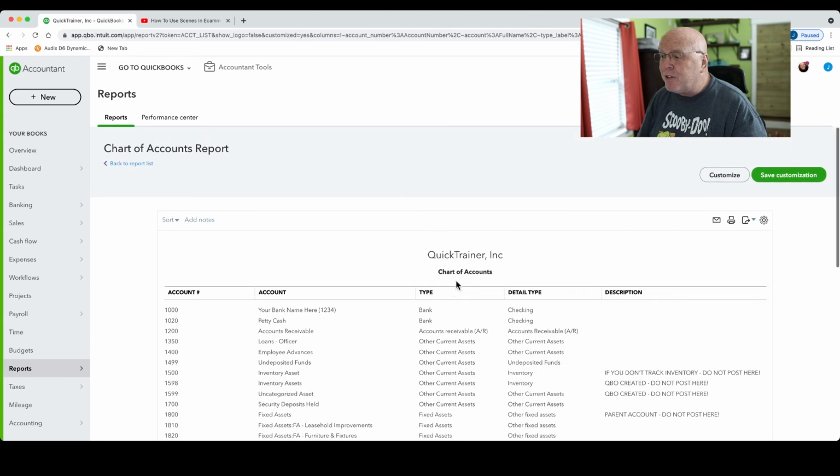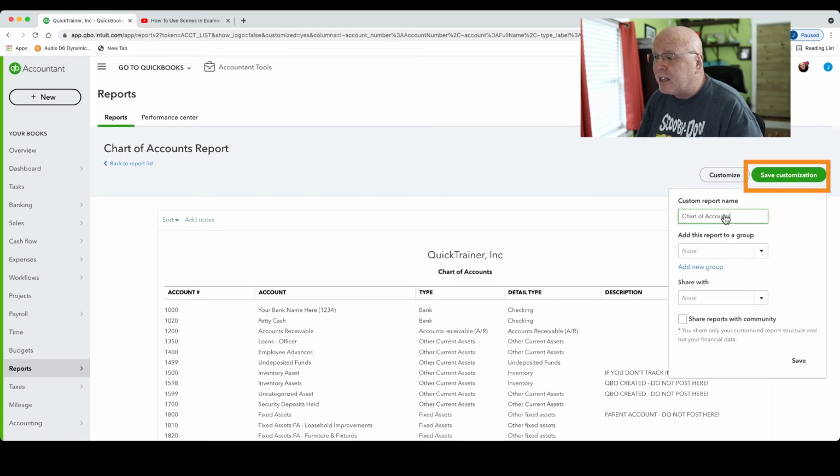So what do I do from here? Well, I've got it looking, on screen, the way I'd like for it to look. So I'm going to now click Save Customization. The default name, it takes on the name of the report, Chart of Accounts. I'm going to share it with all. That way, any user, being an accountant user or just a regular company administrator or a regular user, we can all see this report. Okay, and then I'm going to save it.